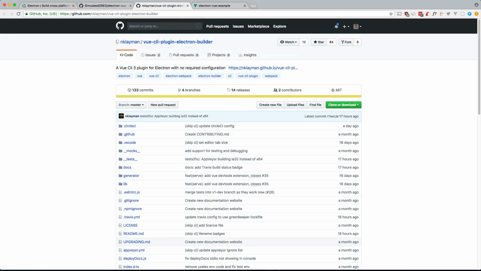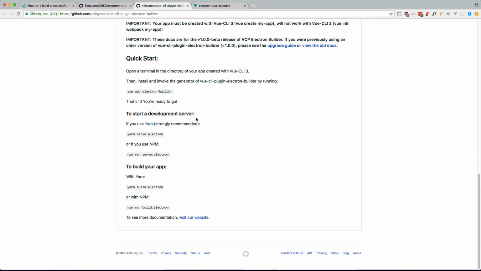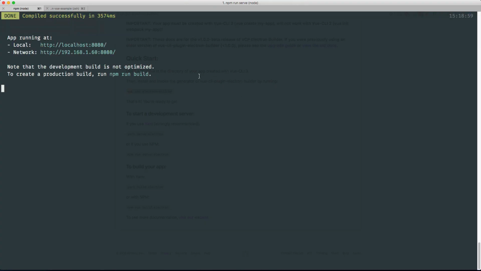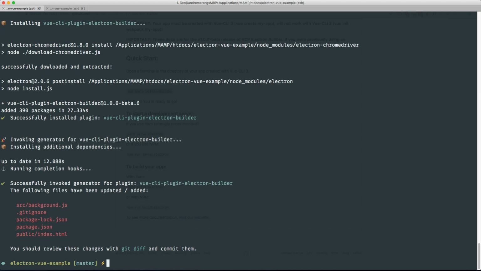Okay, so to install the plugin, all we have to do is run this command. So vue add electron-builder. Let's go ahead and do that. Let me just stop this and do vue add electron-builder. Okay, and now that's done. And you can see that these are the files that were changed.